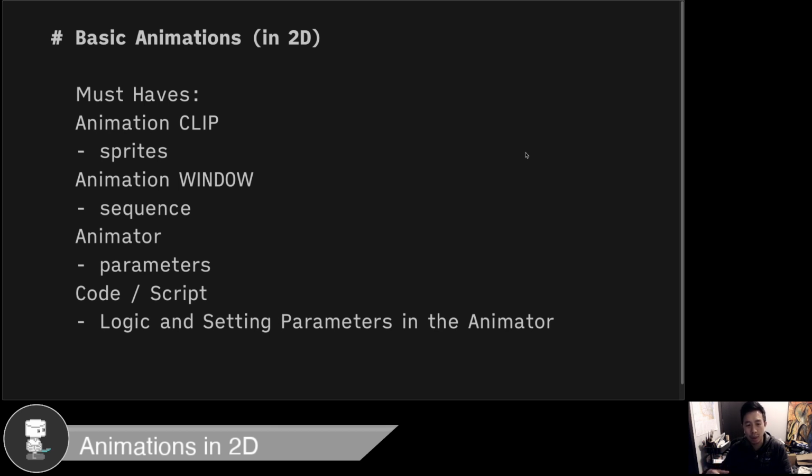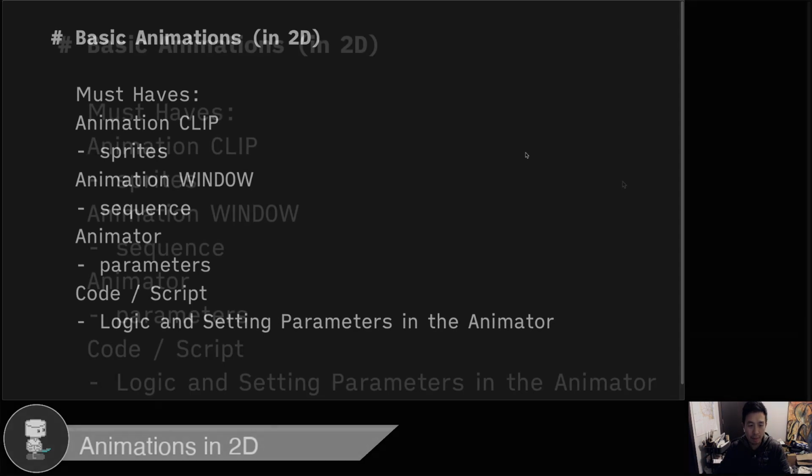We're going to use scripts to send messages between our characters or objects to tell the animator to receive certain information. So an animator has some parameters, and we might link those parameters with script logic to send data over there, like whether or not the character is moving around. And then we want to play the walking animation. So why don't we just get into that?